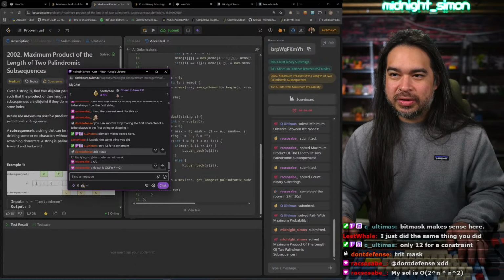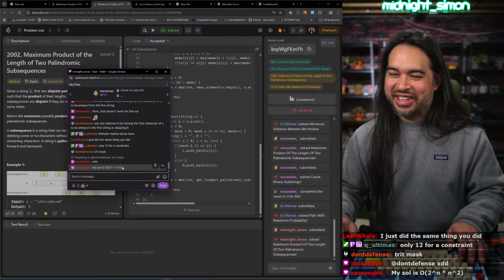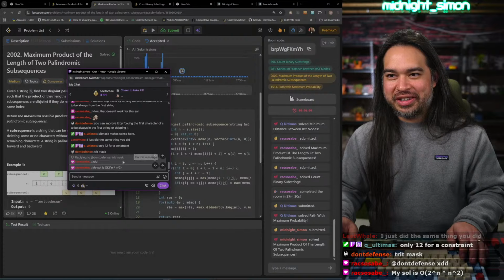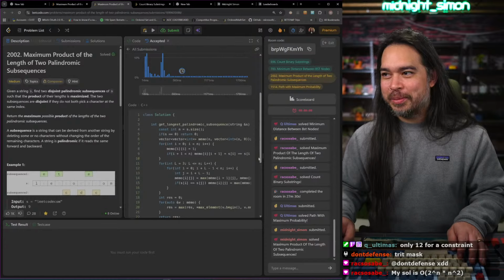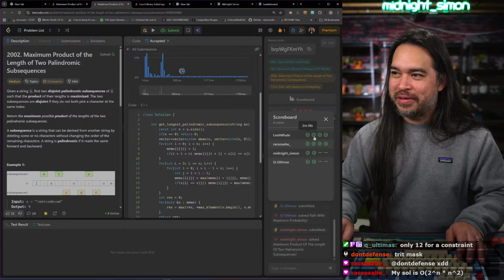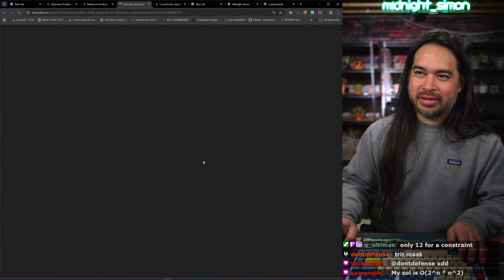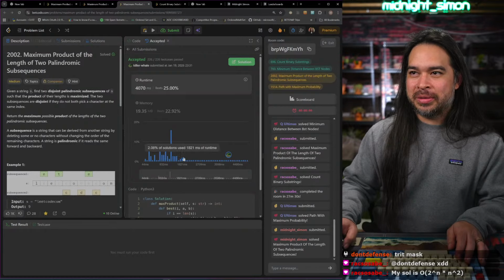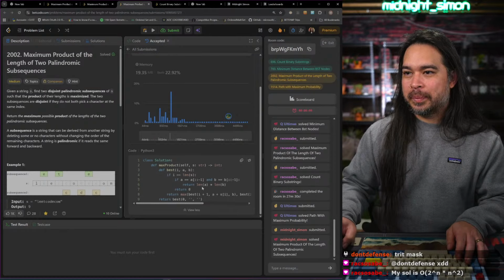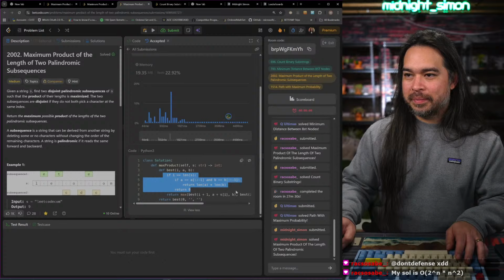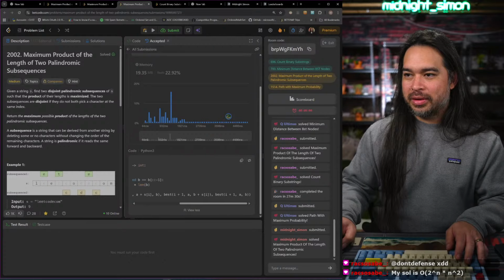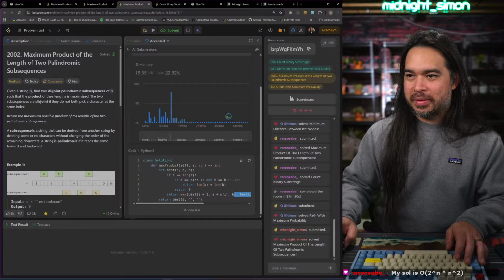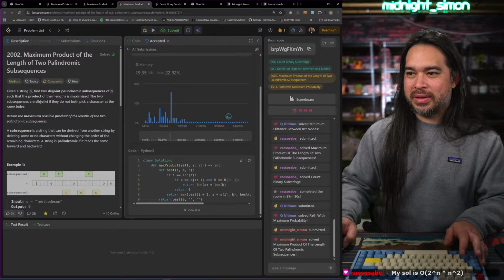My solution is 2 to the n times n squared. I don't even know how you calculate them crazy time complexes, man. I feel like I'm not real good at doing that for anything that's not standard, you know. Oh yeah, you just did the take it or leave it for sure. Basically the same solution.